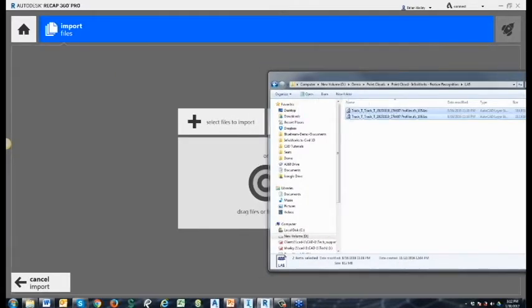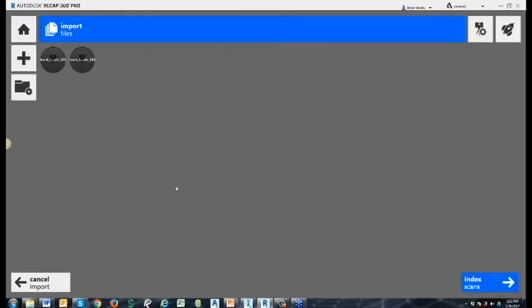So basically what I've done is I've gone out and I've got an LAS file. That's a very common point cloud file format. So I'm just going to create a new scan project here.